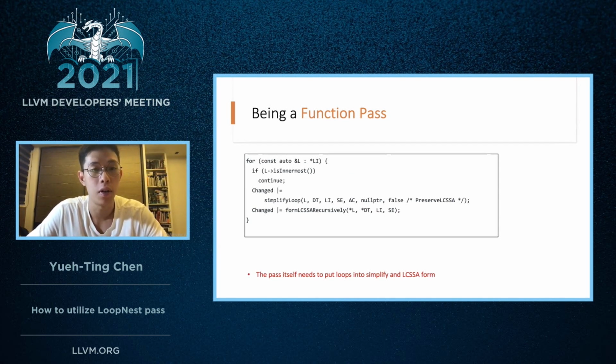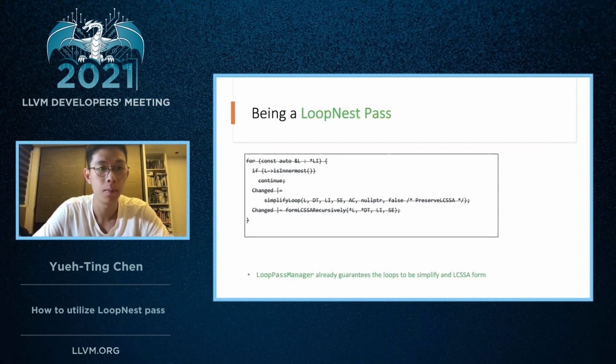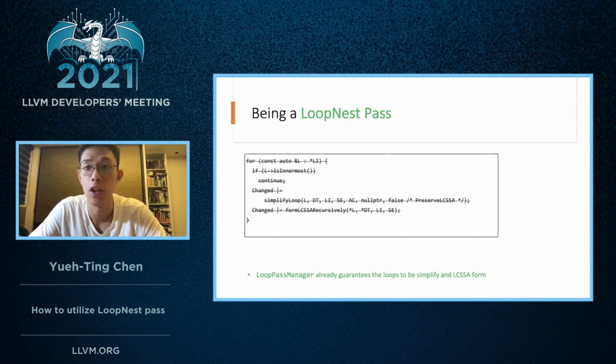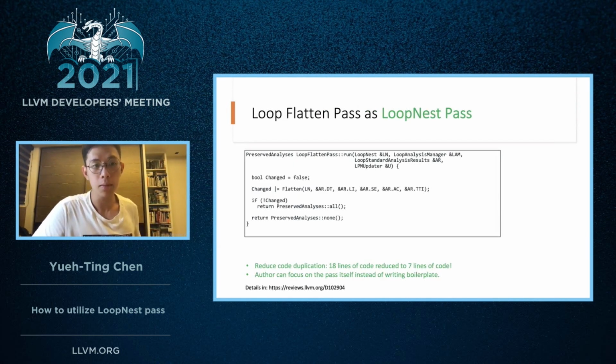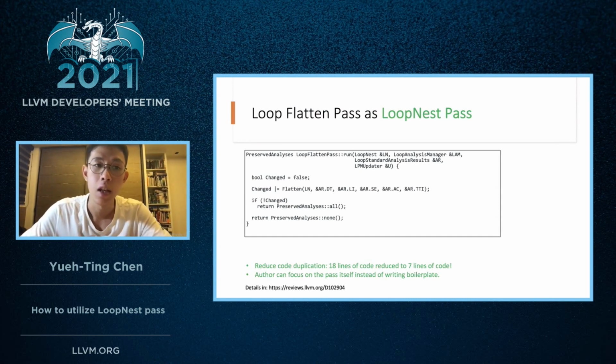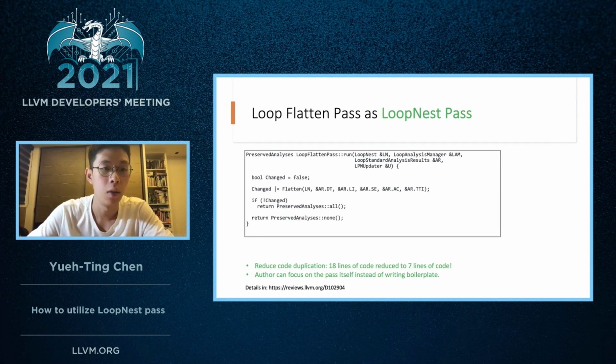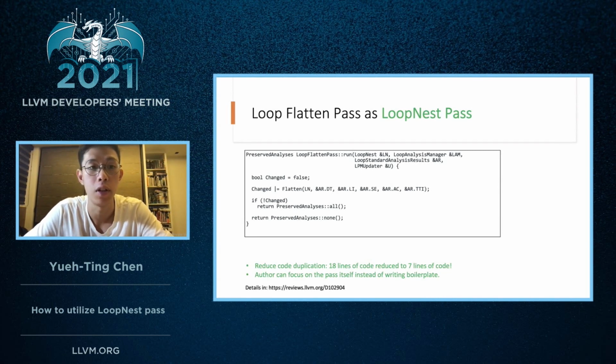And then for a function pass, the function pass pipeline doesn't guarantee the loops to be simplified in LCSSA form. So before the optimization happens, the pass itself has to do pre-processing on the loops. For a LoopNest pass, the loop pass pipeline already guarantees that the loops are in the simplified and LCSSA form. So the pre-processing for the optimizations is not needed, and these lines can be deleted. Overall, you can see that a loop flatten pass as a LoopNest pass would allow the author to focus on the pass itself and not need to write boilerplate for the optimization pass.